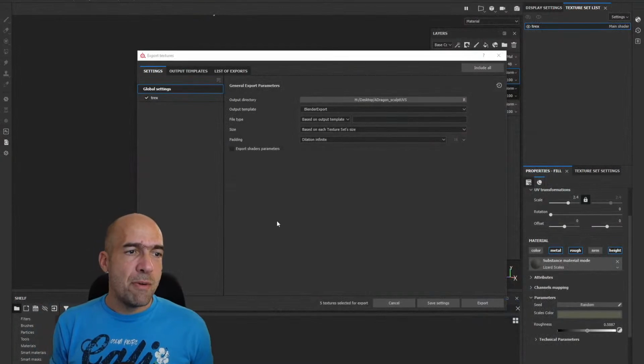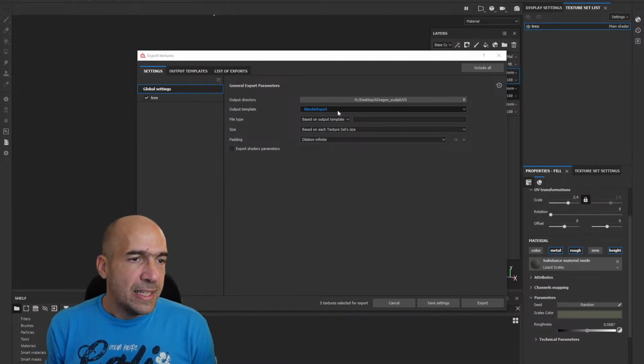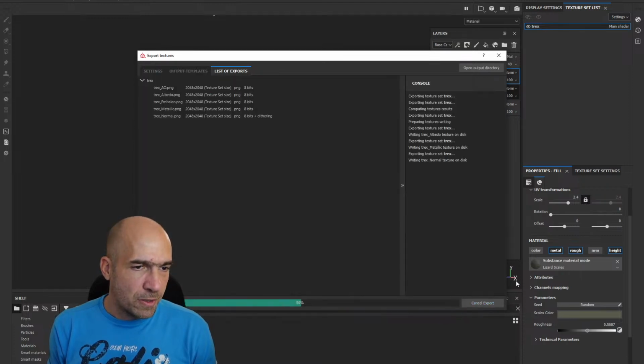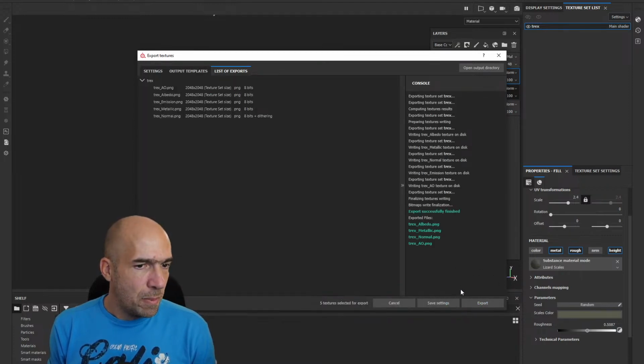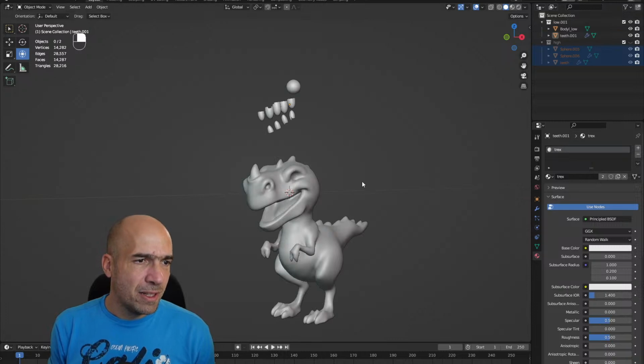And hopefully I remembered what he showed. So this is what I did. Blender export based on texture size, dilation, whatever, it doesn't matter. And then we export. Hopefully we'll be able to do it. Now, we go to Blender itself. We disable the high poly because we don't need it. We enable the low poly.